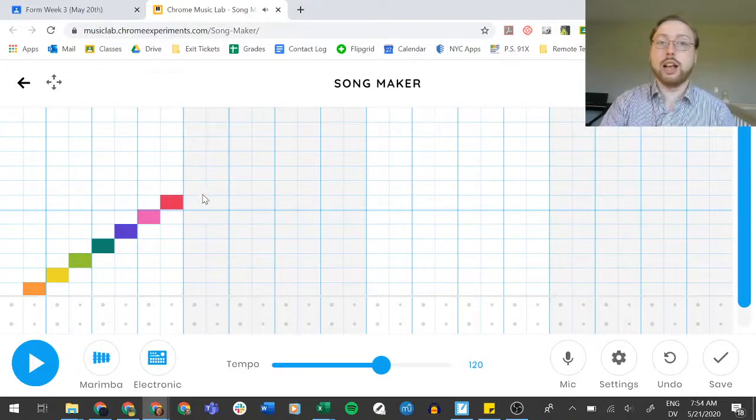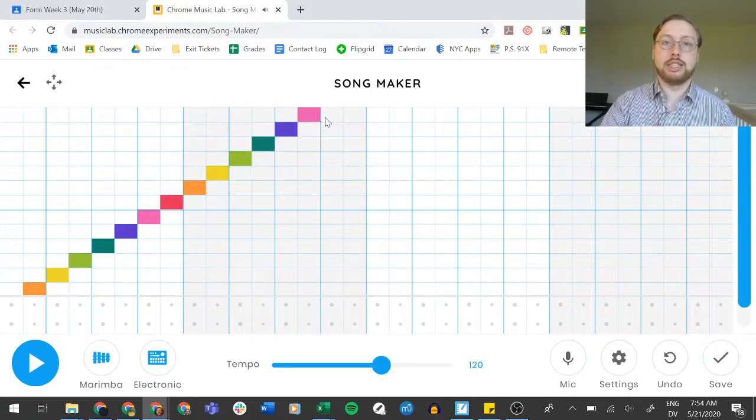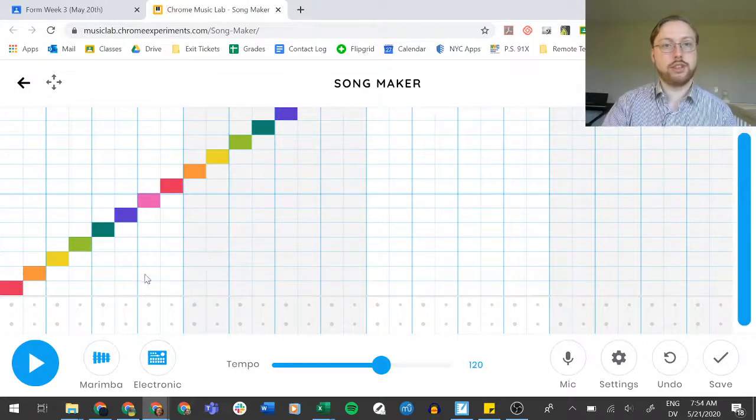I can go into our upper octave. Re, mi, fa, sol, la, ti. Because we're only 2 octaves, I don't have an extra high do. I could hear what this sounds like by pressing the play button. You notice it keeps going, and then when it gets to the end, it loops back.